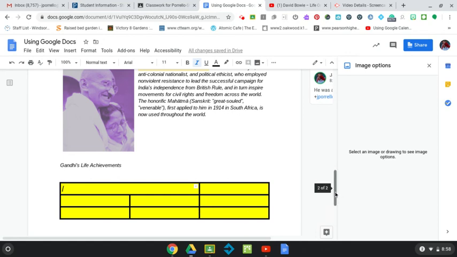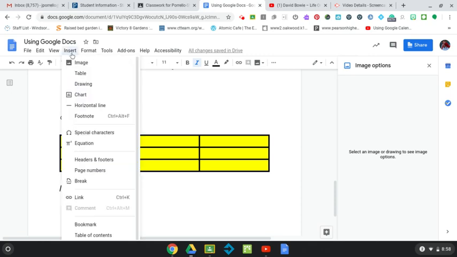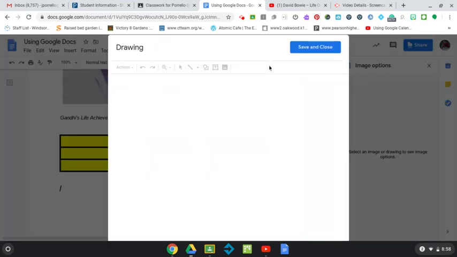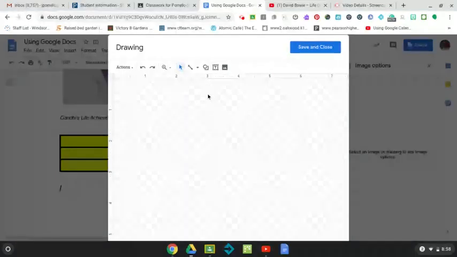So the last thing we're going to mess around with, which is a really nice tool and can really make your documents pop and stand out, is going to be this drawing tool. So you're going to go to Insert, Drawing, click on Add New, and this window will pop up, and you can put a lot of different cool things in here.